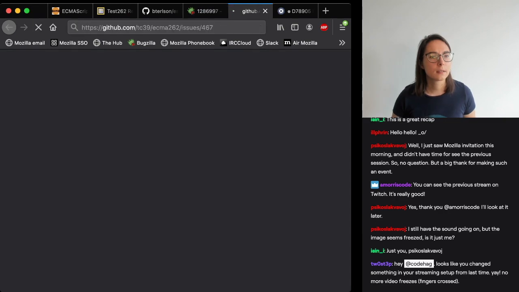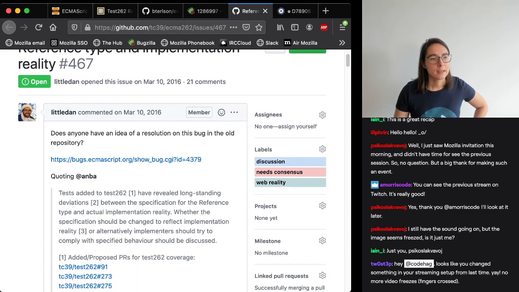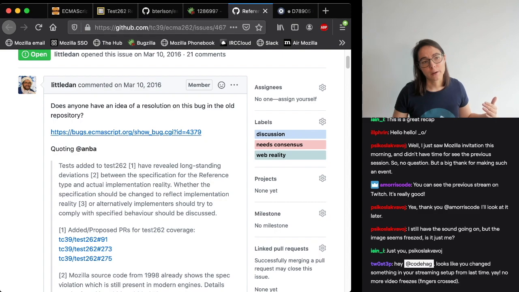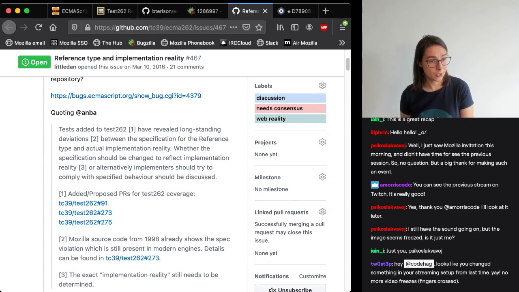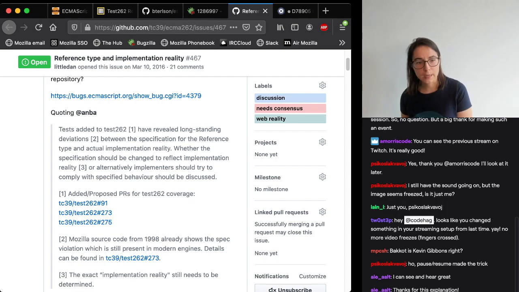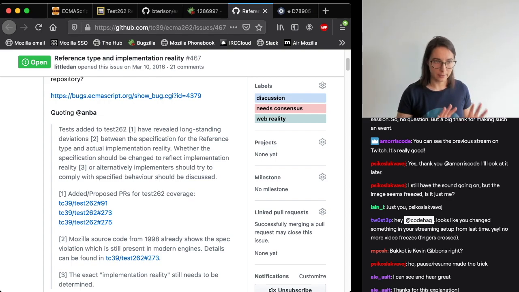This one I didn't have open. So this is from 2016, and it's actually echoing an even older bug on a now non-existent repository or website. ECMAScript.org no longer exists, but we had a lot of bugs there and things were commented that have partially been migrated, partially not. So tests added to test262 have revealed long-standing deviations between the specification and the reference type and actual implementation reality. Whether the specification should be changed to reflect the implementation reality, or alternatively, implementers should comply with the specified behavior, should be discussed. So this is another layer of issue that we're looking at.